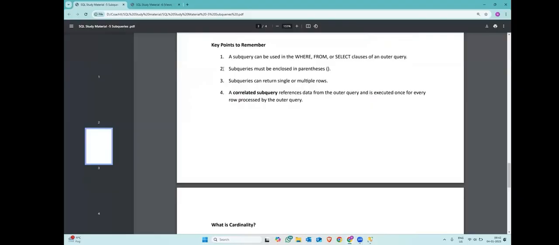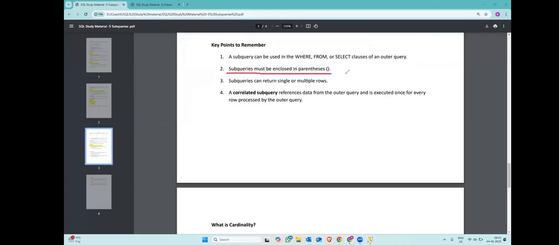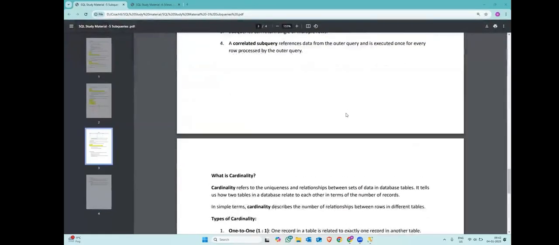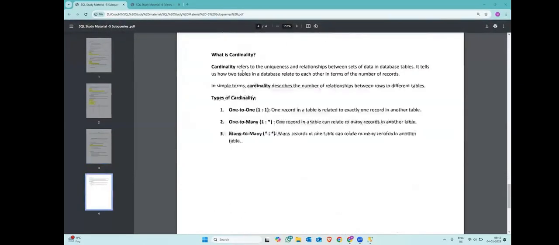Key points to remember in case of subquery. First, it can be used with clauses like where, from, select. Must be enclosed within a parenthesis. Can return single or multiple rows. Correlated subqueries select data from the outer query and are executed once for every row processed by the outer query.